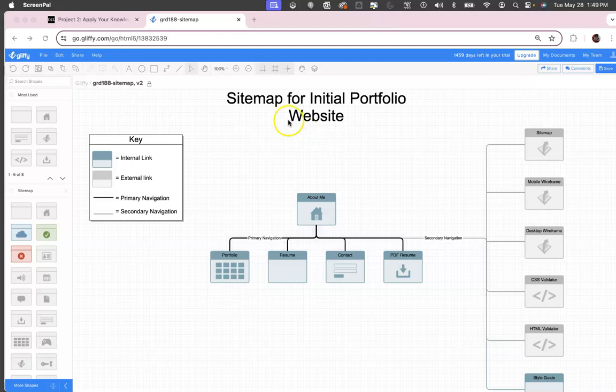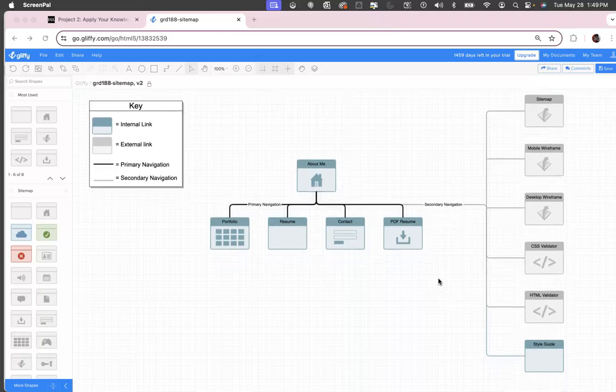So what we are looking at right now is the sitemap for an initial portfolio website. You can see here that we have a key or a legend that lets us know what each thing means. And we also have some specific constructs within this diagram that help us to navigate it. So what we're seeing here are a bunch of rectangles that have different icons or symbols on them. And we're also seeing some labels on those that let us know what the page name or what the page focus is going to be.